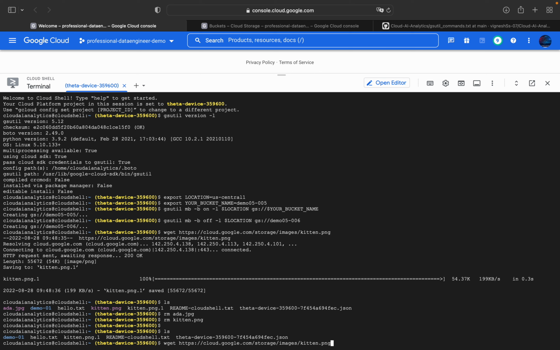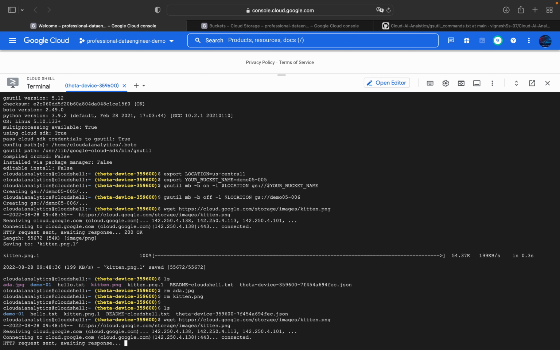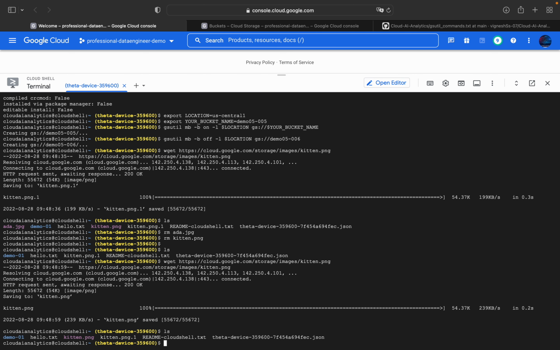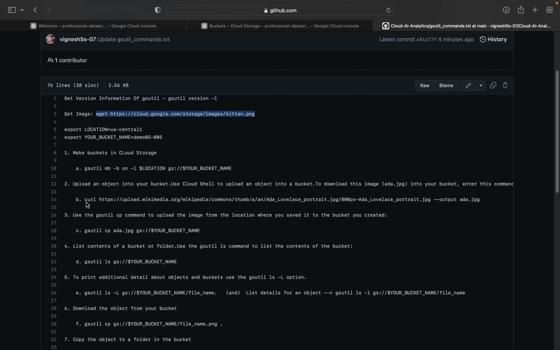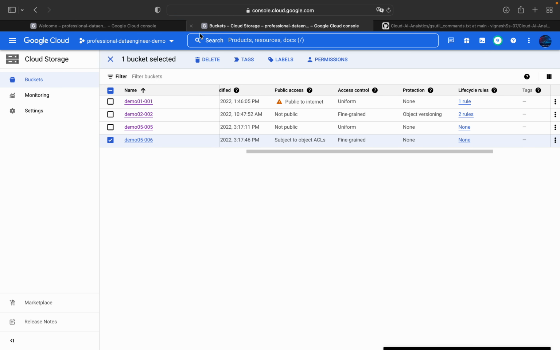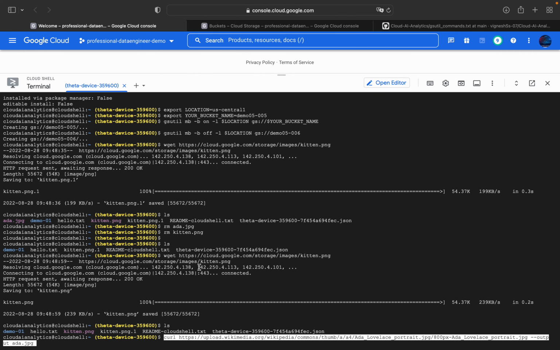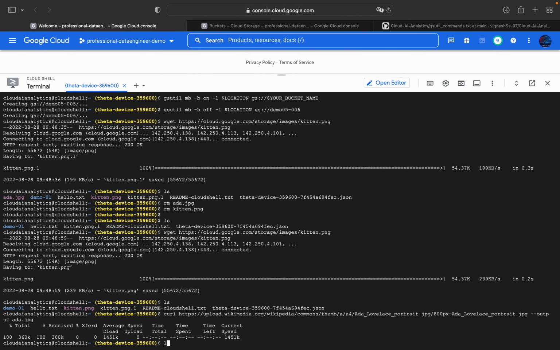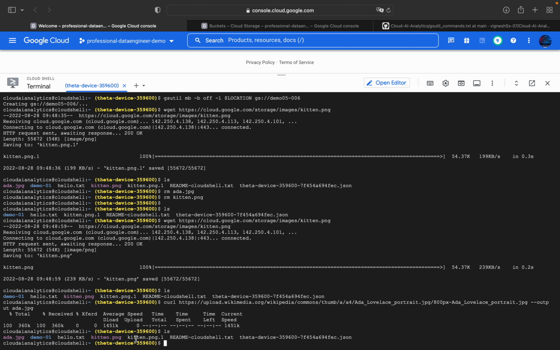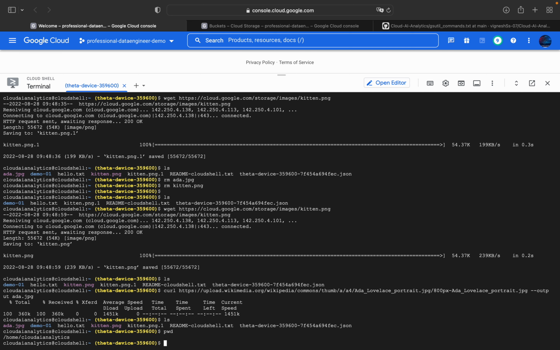Now I'll use this wget command to get kitten.png. Now if I use ls, I'll see that kitten.png is in my local, in my Cloud Shell home directory. The same way I'll use this curl command to get the ada.jpg image. I'll paste it here and hit enter. Now you can see kitten.png and ada.jpg are present inside my Cloud Shell, in my home directory.